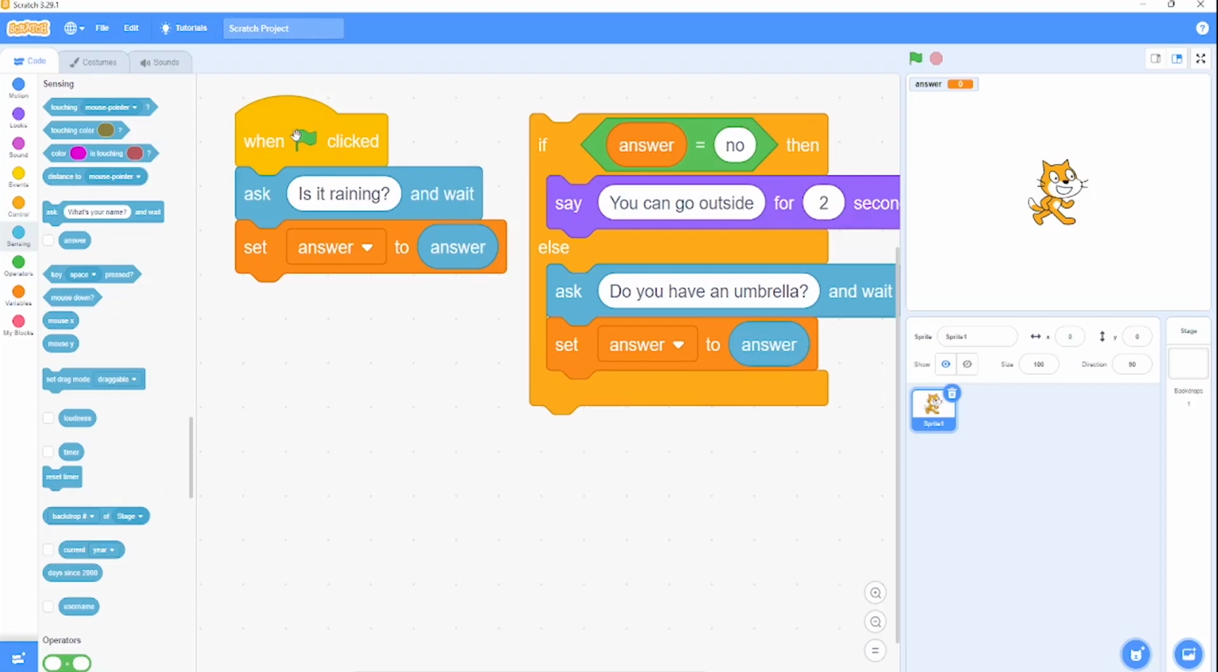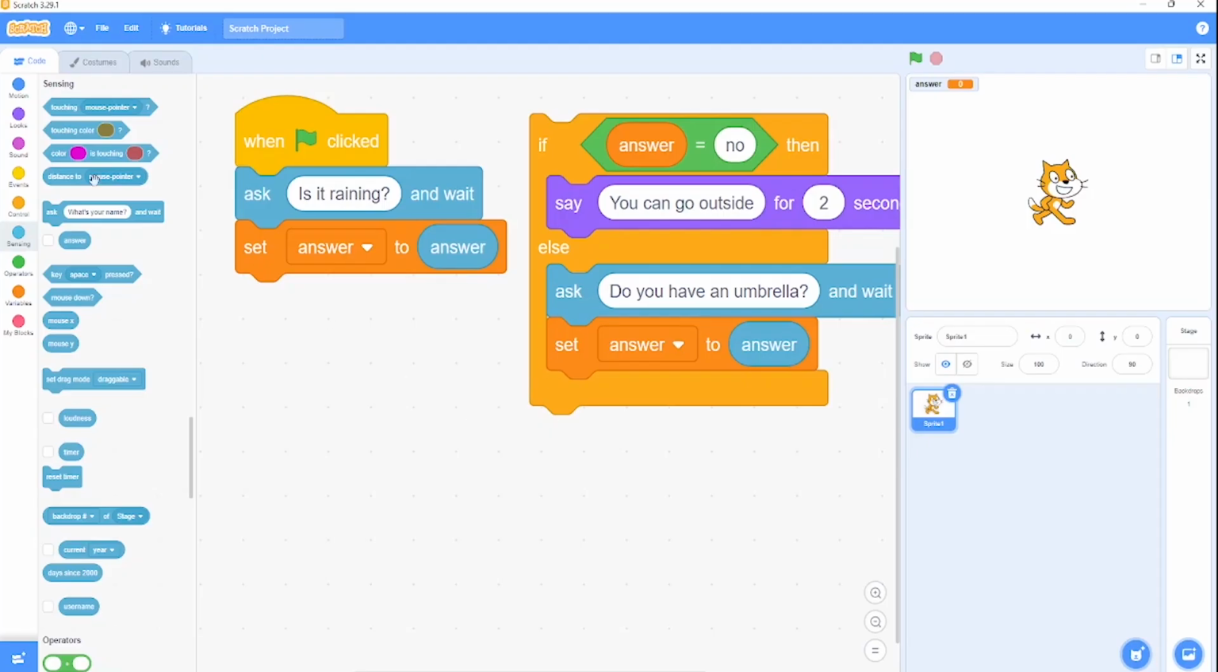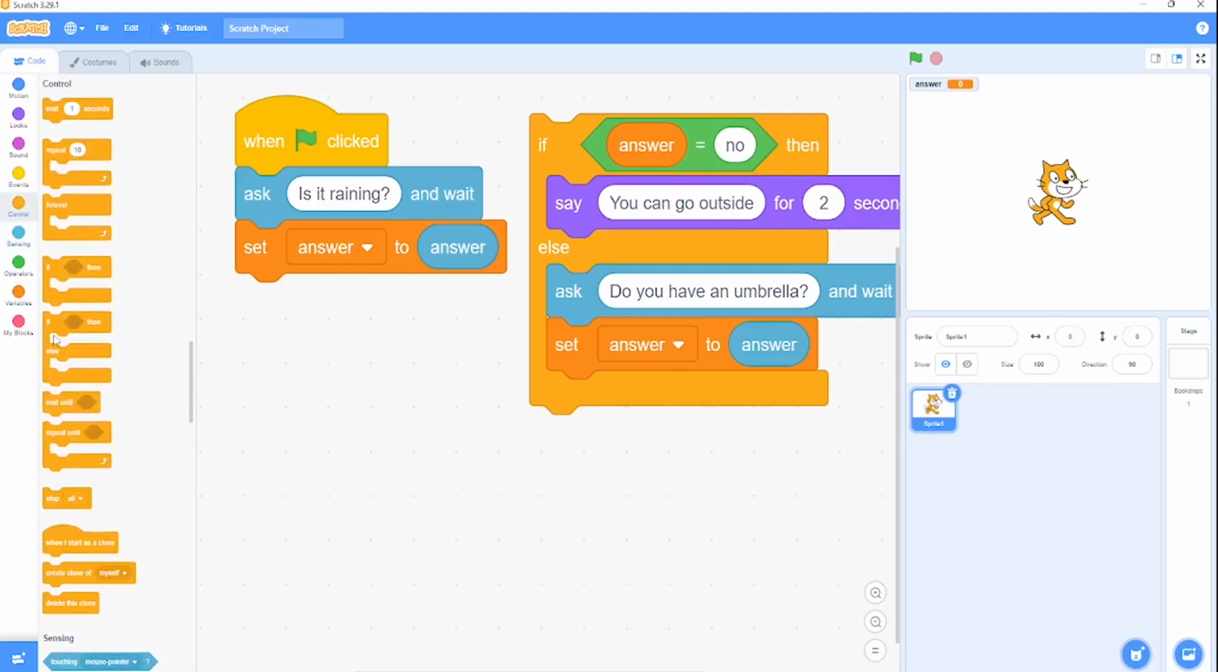Now we'll need another if else block, because now when we look here, we are having another if else block. Do you have an umbrella? If you have an umbrella, then do this, else do that, because you don't have an umbrella. So that simply means we'll have another if else block. We'll go to the control, then drag this one also.